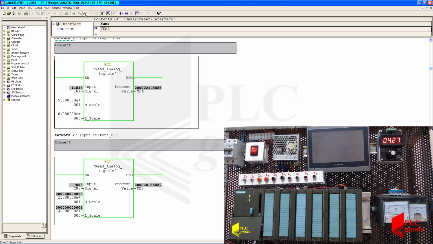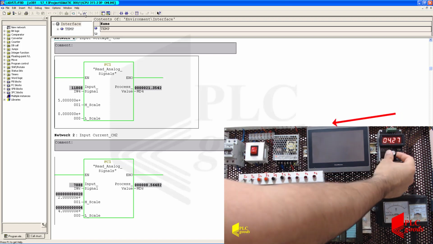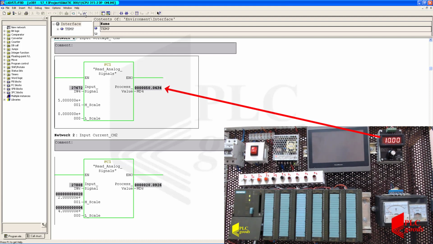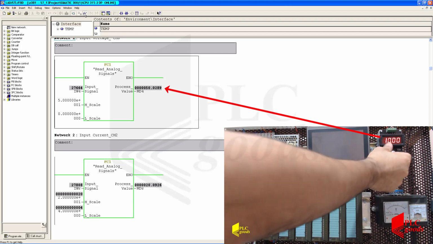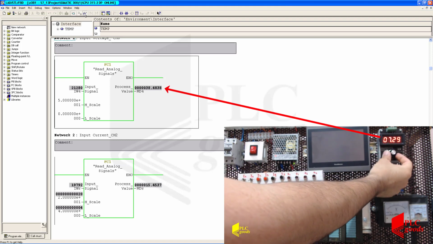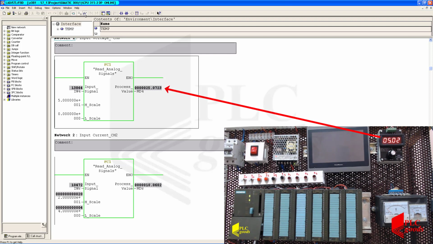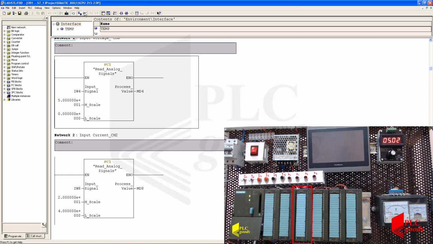Well, as you can see, if I change the voltage signal, the output of the first FC block will change between 0 and 50 meters. Alright, until now, I've explained how to read analog input signals. Now let's see how I can use my analog output module.